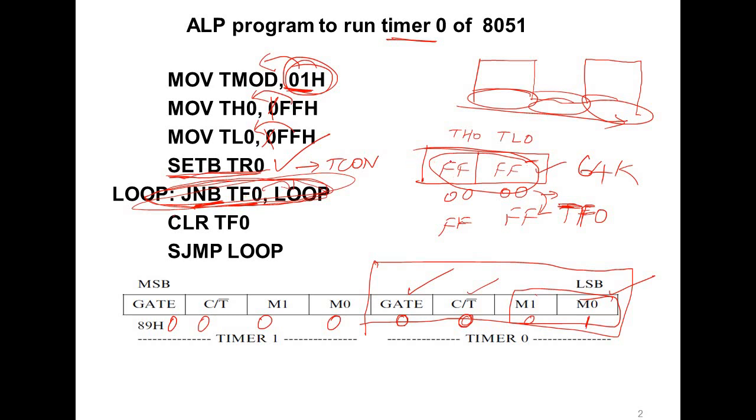Once this FF to 00 happens, then 00 to FF, TF0 is set immediately, which means this condition is false, and then the next instruction will be executed. Why does this have to be executed? The overflow is set, and next we have to do the same process again. So as a programmer, you must clear it, because this is the overflow of the previous state. We are just moving on to the next state, so we have to clear it. That's why we are clearing it.